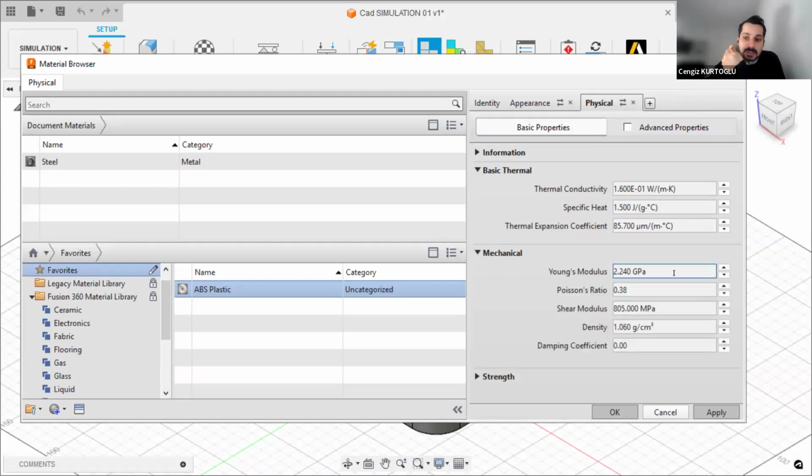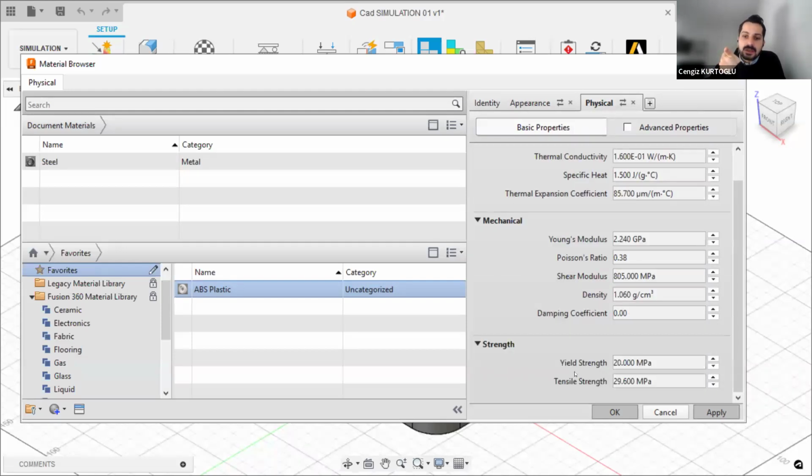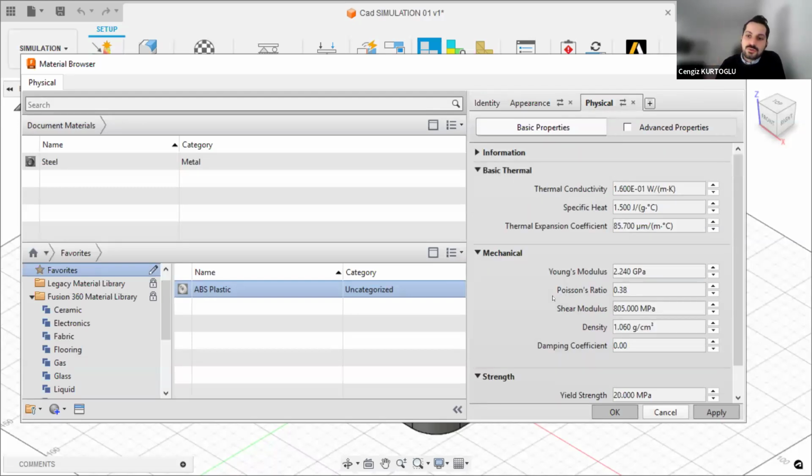You can change the Young's modulus here, strength, you can access the yield strength, tensile strength for ABS plastic, and also you can check out all the parameters for the different types of materials here.